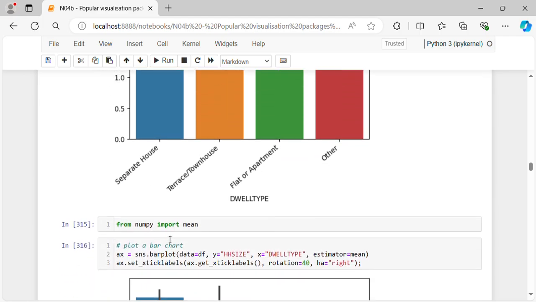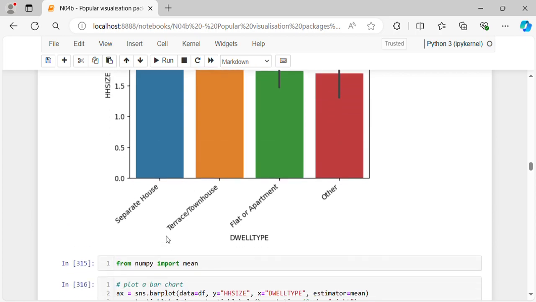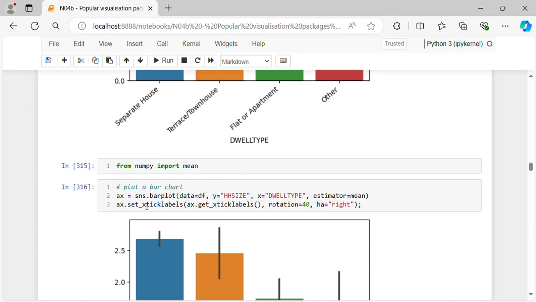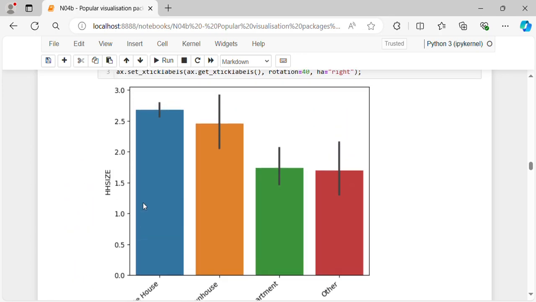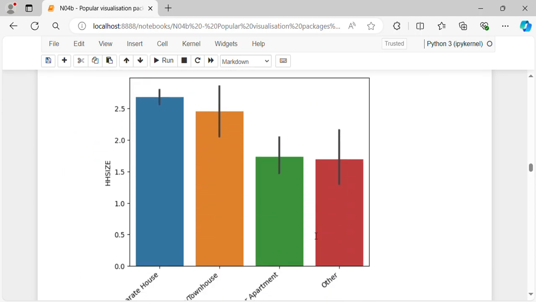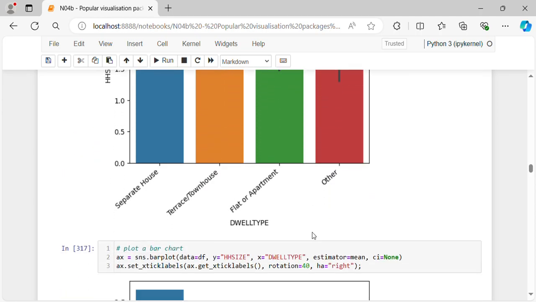Next we try to estimate using the average. So from NumPy we import mean, and to plot we let ax equal sns.barplot(data=df, y=hh size, x=dwell type, estimator=mean), and that gives us this.